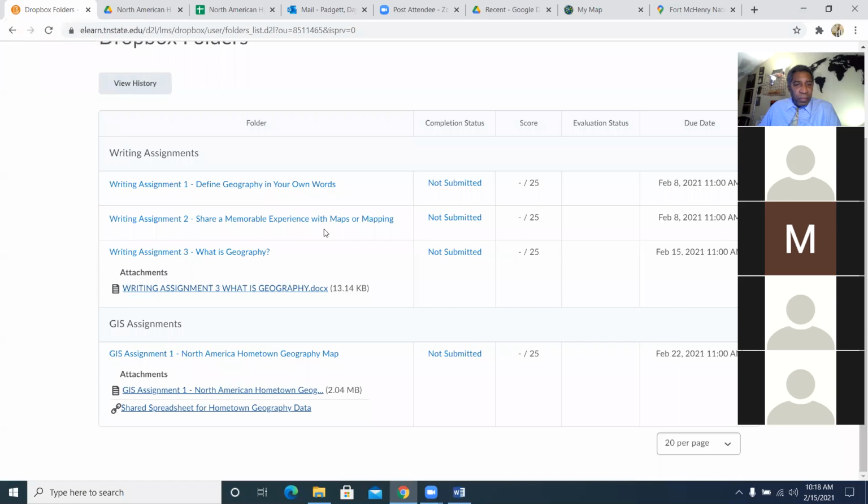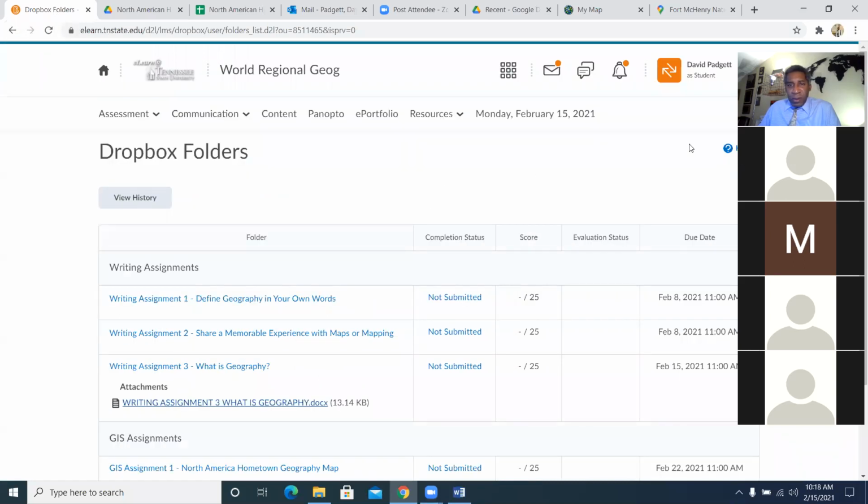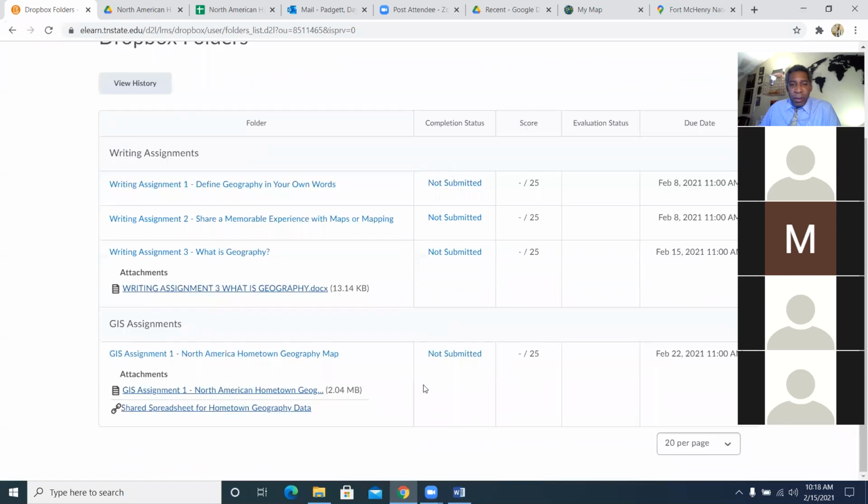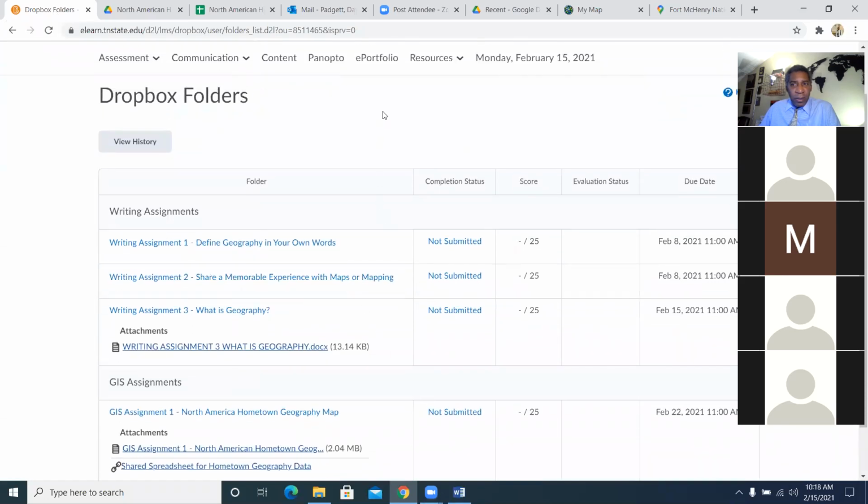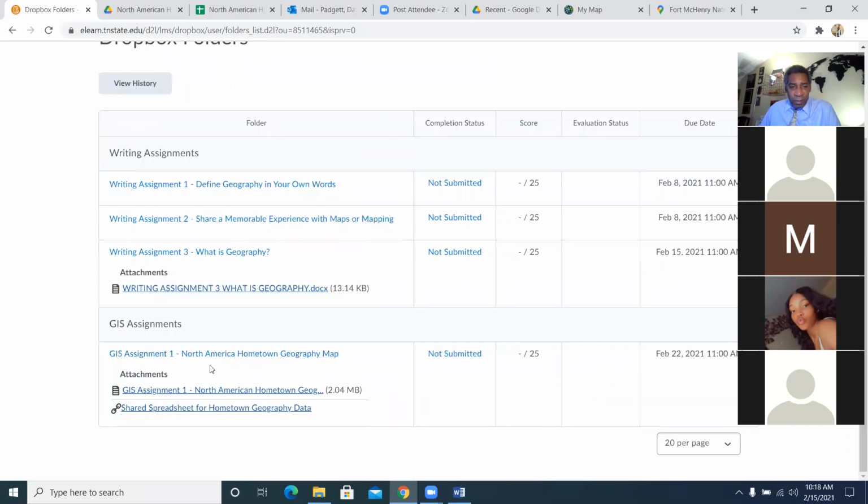Okay, so Kamari, are you able to get to the Dropbox? Yes. So can you see this? Are you able to see where I am here? Are you able to see where it says GIS assignment 1, spreadsheet for hometown geography data? That's not under my Dropbox. Oh, did you get my second message? My second email? I mean, you sent me an email and then I replied to it. Wait a minute. Was that this morning?